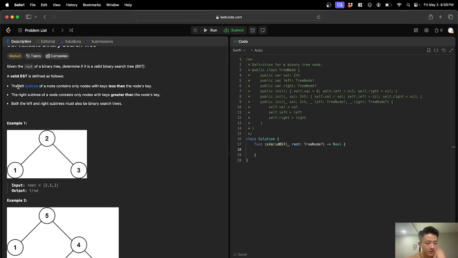So the first one is that the left subtree of a node contains only nodes with keys less than the node's key. So the node's key for this tree would be 2 right here, and the left subtree would be 1 over here. So is 1 less than the node's key? 1 is less than 2. So yes, that should be a true statement.